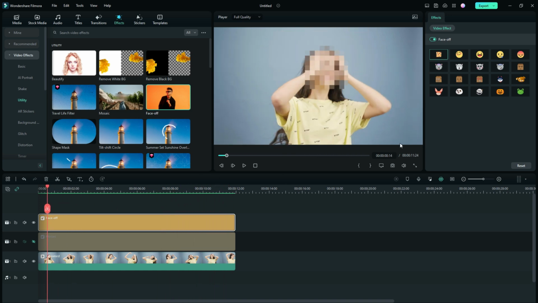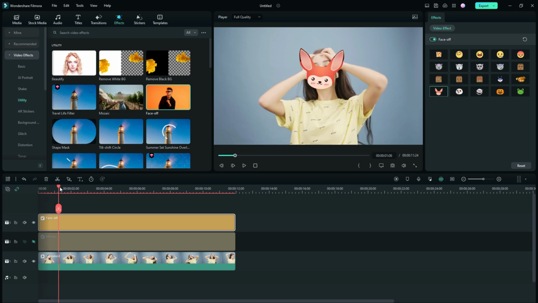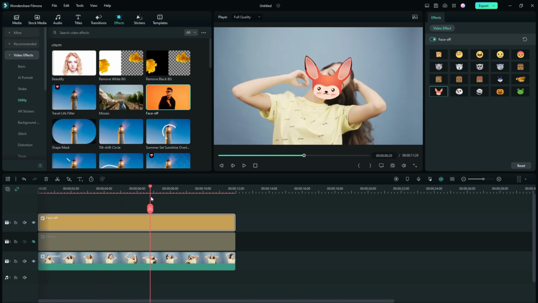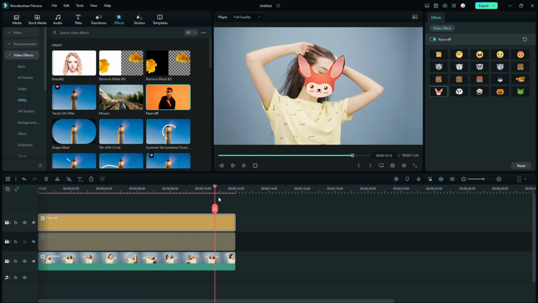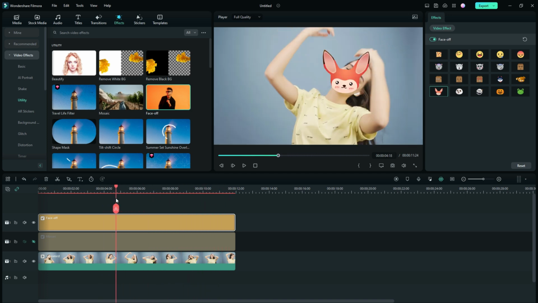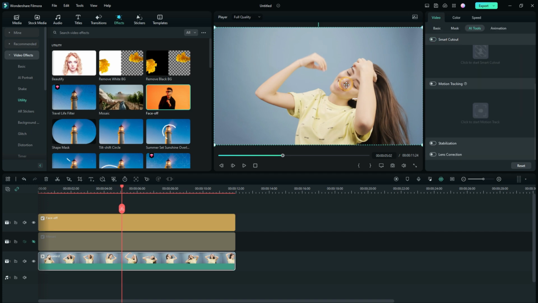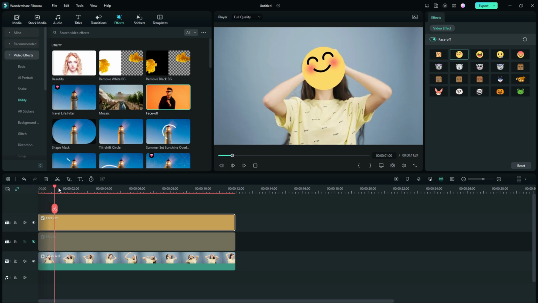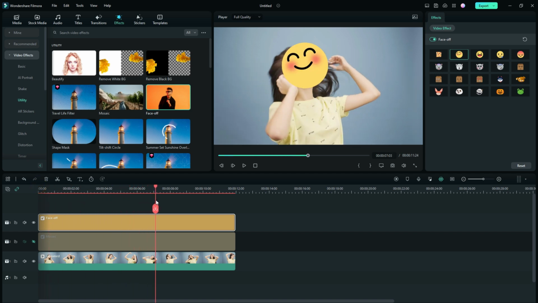Now, if you want to do something a little funny, you can put one of these images over top of the face. But as you can see, these images often don't completely cover, and you can't scale these images. So they may work for you, they may not work for you. The big smiley face works pretty good. It just kind of covers up the whole face area.